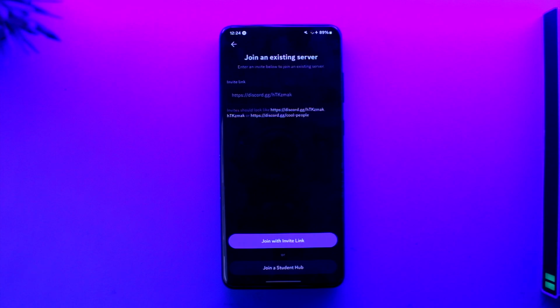Now one thing that could happen over here is maybe because that link that someone sent you has already expired. By default, the link that Discord sends will get expired within 7 days or 24 hours. If that link is set to never expire, you can join the Discord server whenever you want. If that link is expired, you'll have that issue.